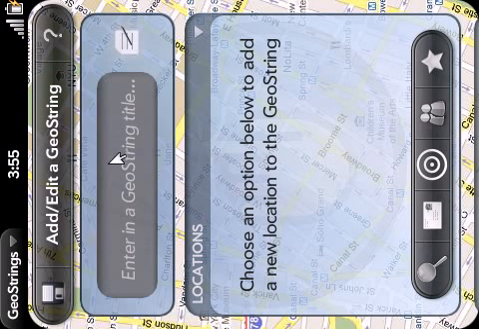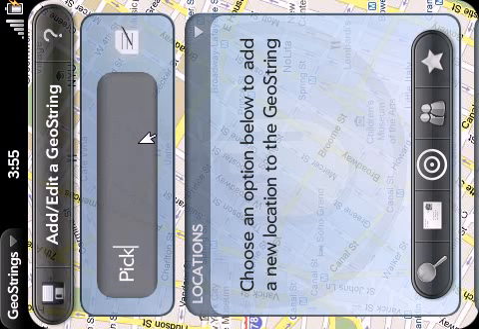A GeoString has two essential components. The first one is a title that describes the task. In this case, we'll say pick up grocery items. The second essential component is the location, or locations of the task.